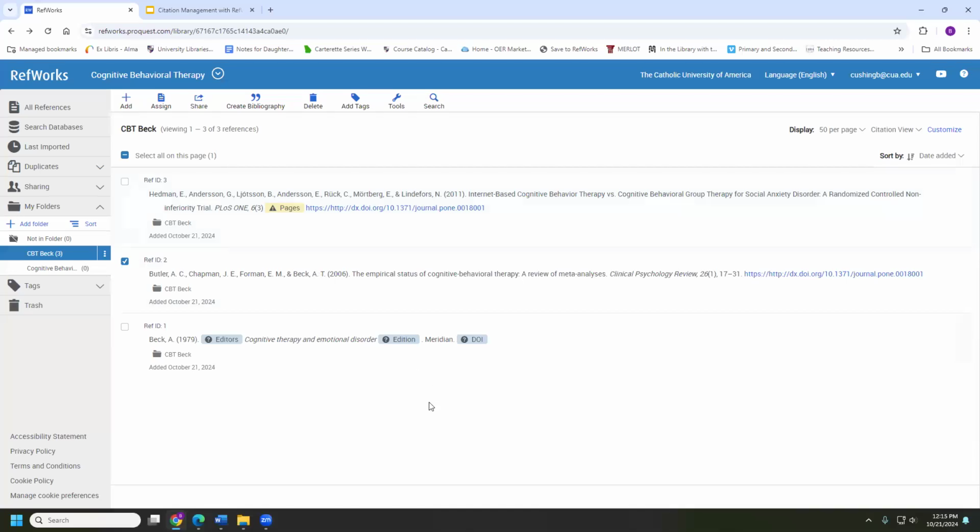Now we've imported references in a couple of different ways. You'll notice that I've added 3 different sources to the CBT Beck folder. But one thing I noticed is that this last one doesn't talk about Beck et al. It doesn't really fit this folder. My mistake. It's very easy to move references in RefWorks to either all references or different folders.